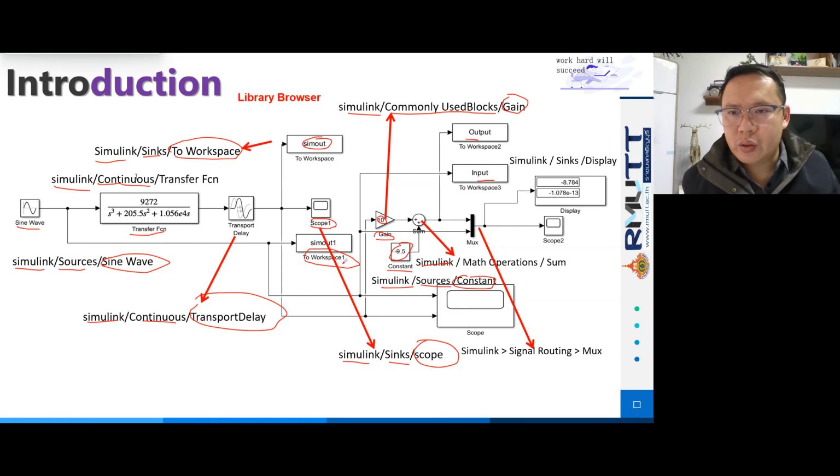The eighth block is the sum block. The sum block is used to perform arithmetic operations on input signals, such as addition or subtraction. We can find it from the Simulink Math Operations and choose the Sum.